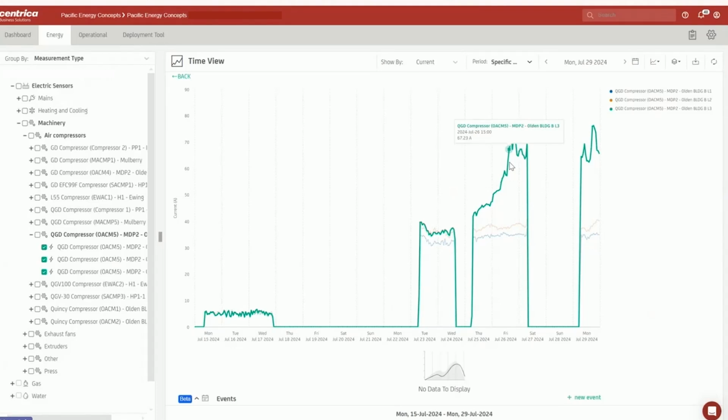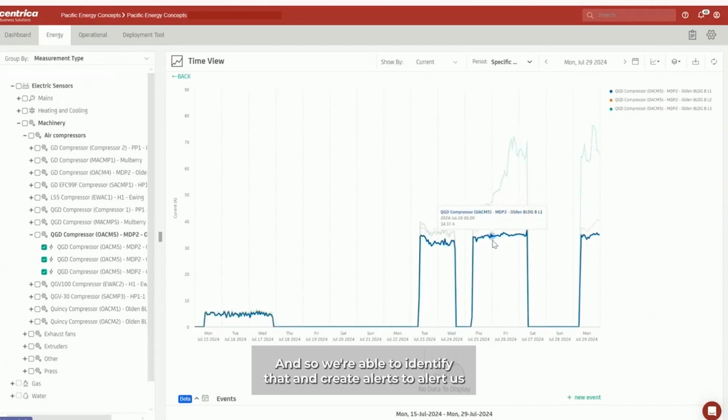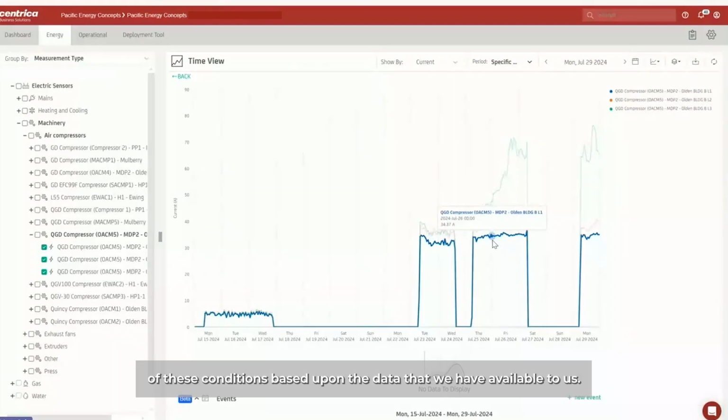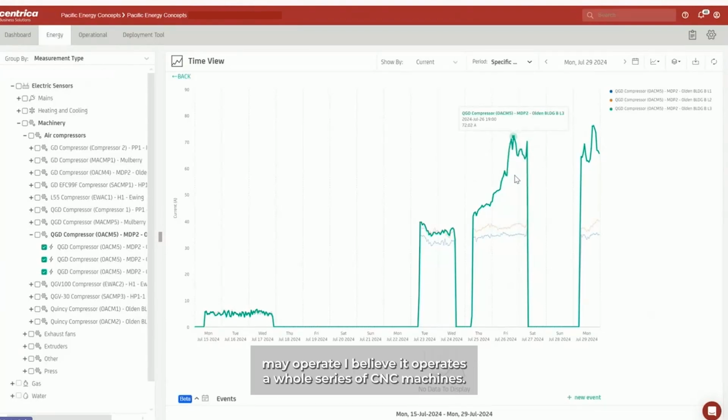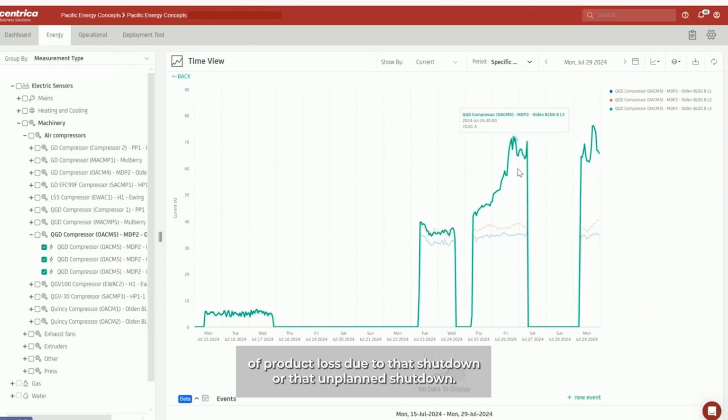And so we're able to identify that and create alerts to alert us of these conditions based upon the data that we have available to us, right? This compressor may operate, I believe it operates a whole series of CNC machines. And if that compressor were to fail because this motor burns out or the breaker trips and those CNC machines go down, there could be tens of thousands or even hundreds of thousands of dollars of product loss due to that unplanned shutdown.